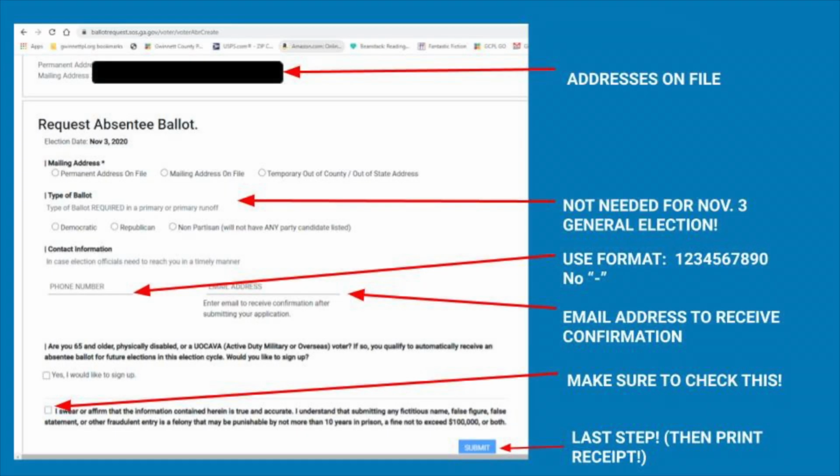Once the information has been entered, which matches your voter registration, you will see a screen that looks like this. Following the red arrows to the right-hand side, we'll go over the form. In the upper left, you'll see a permanent address followed by your mailing address, if you entered it in the registration form. If you do have a different mailing address listed, you can click on the mailing address on file.